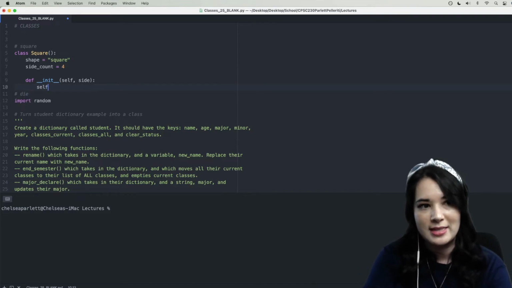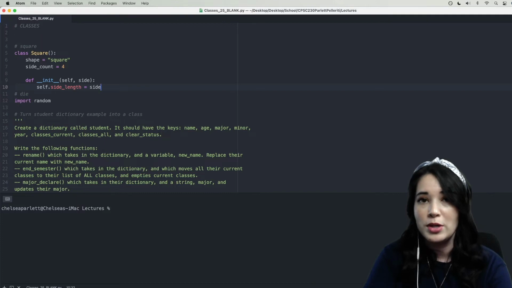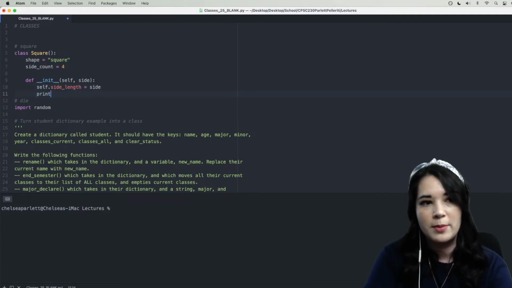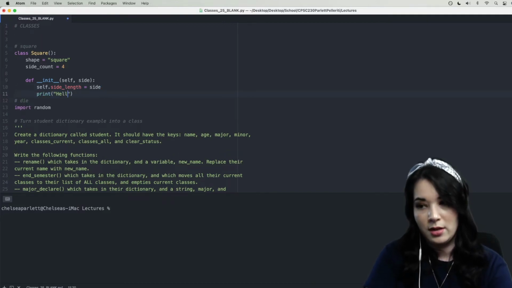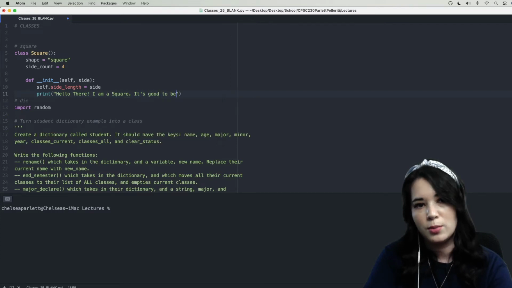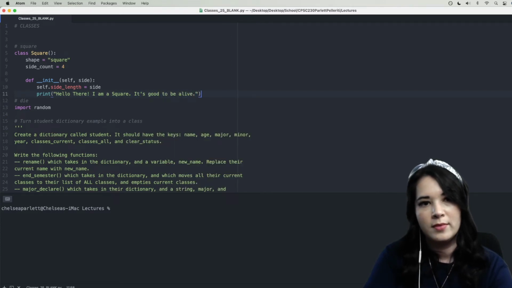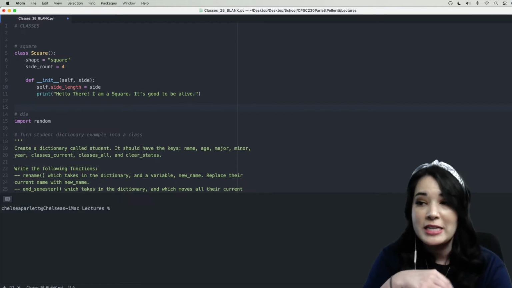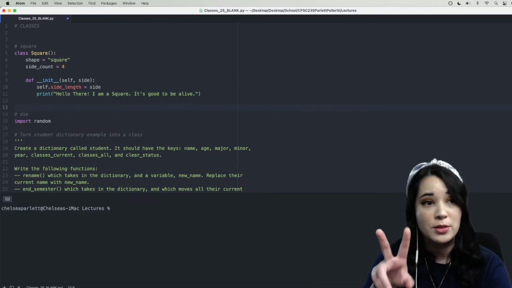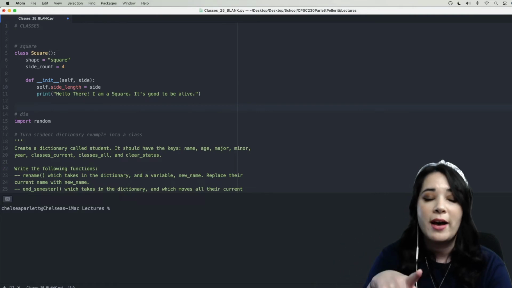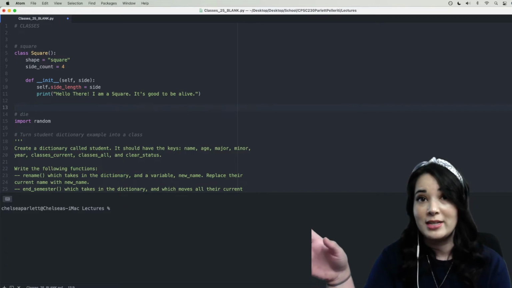Well, I want to set its side length, so self.side_length. I want to set its side length to be whatever the person put when creating the square. Then I'm going to print, "Hello there, I am a square. It's good to be alive." All right. So now we have a functioning init statement. We have our class attributes, shape and side count, and we have our instance attribute side length, which is going to be whatever we set it to be.